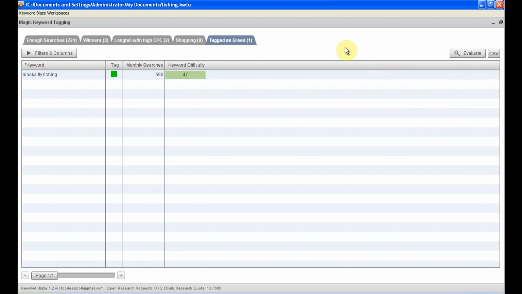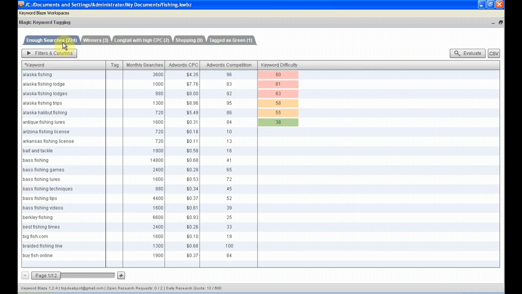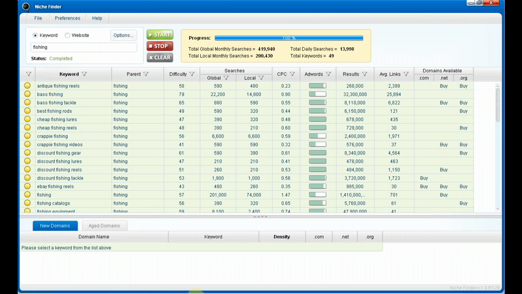You can just come back to the CSV file and utilize that list. Okay, so these are the most important aspects of how you would conduct the research and all the different aspects of the software. So let's just open up Brad Kellen's Niche Finder right here.